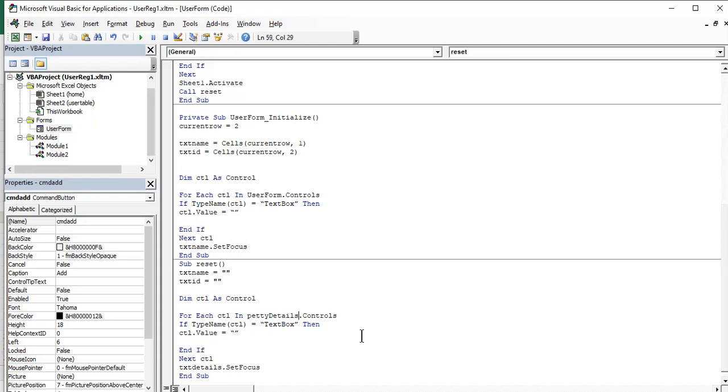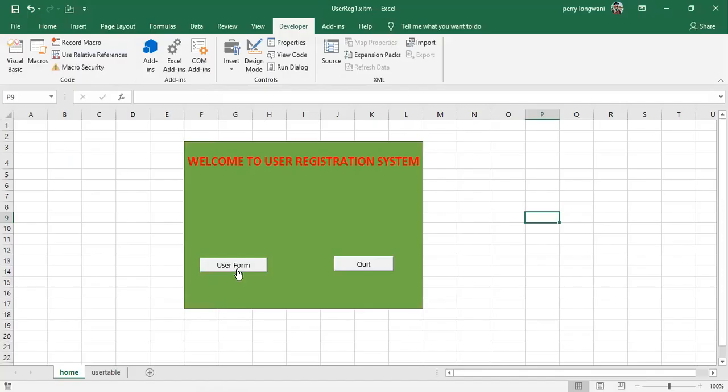Okay, so the control is in the user form, so you must remember that you work on that one, otherwise it won't work. Okay, user form, that's what the reset is. So user form, and then we focus on the name. Every time that we reset, we're focusing on the name. So save this one.